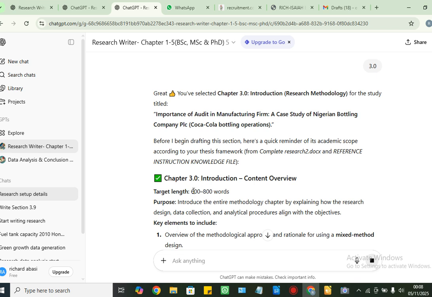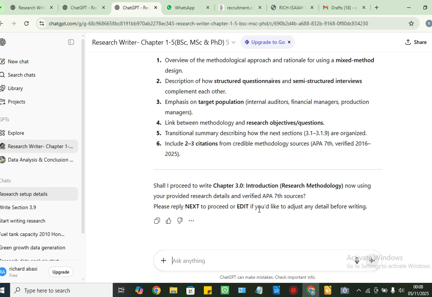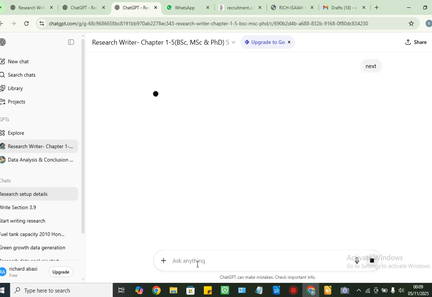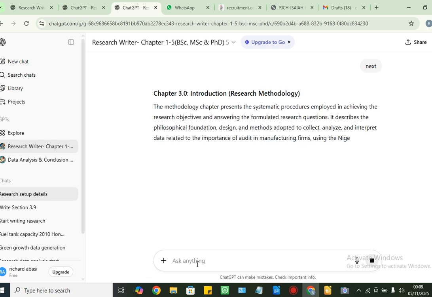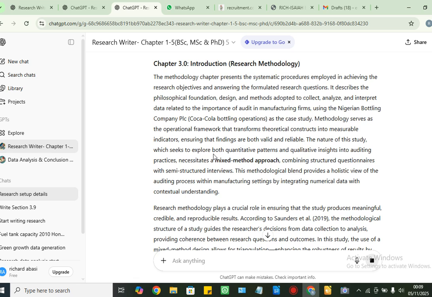It has shown me how many words it will be, the length of words. Okay, so it's now asking, shall I proceed to chapter 3.0, research methodology, now using your provided research details and verified APA 7th sources? I would say next. You can say next, you can say yes. It's still the same thing. Beautiful. I've gotten chapter 3.0 introduction.